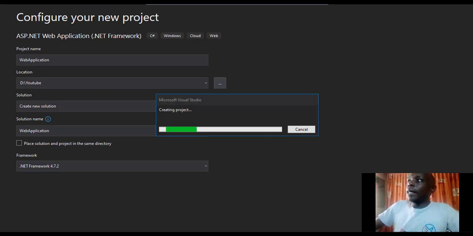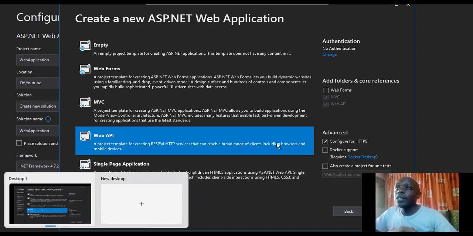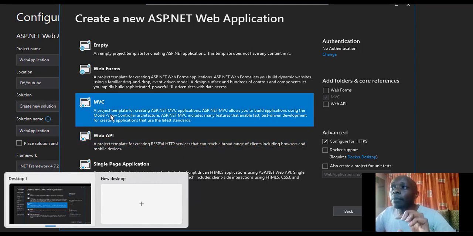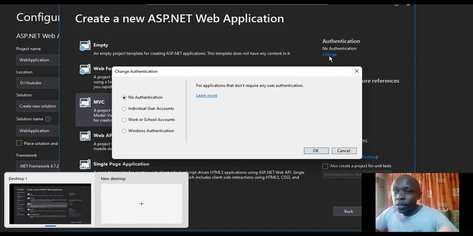At this point, it will ask you whether you want to create an empty ASP.NET application, an MVC application, or a web API application. What we're going to do right now is create an MVC application. We are also going to install an authentication system, that is, if you want to insert authentication, if you want somebody to log in with Facebook or GitHub, you can use that. So we are going to use Individual User Accounts.